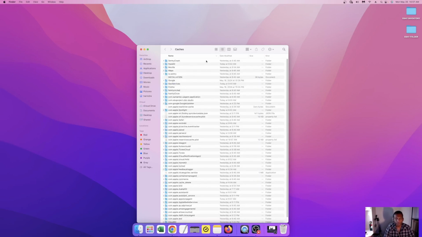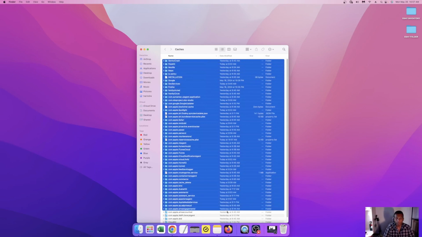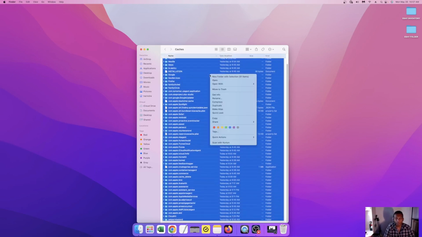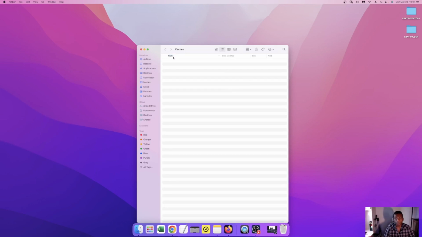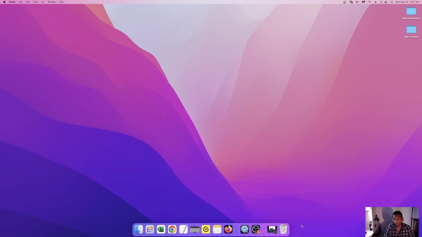Then what you're going to do, you can highlight all of them, then right click, you can move to trash or you can delete. Okay, I'm going to move to trash. Alright, almost done. Then I'm going to the trash bin, click the trash bin, and empty. Alright, empty trash.